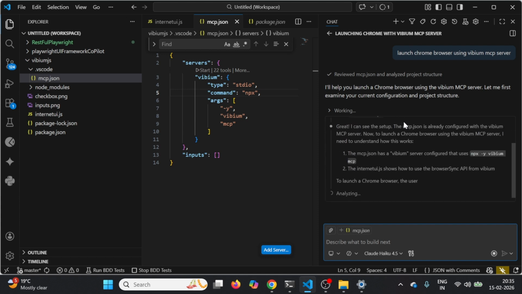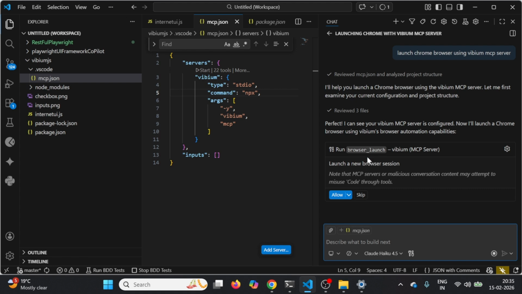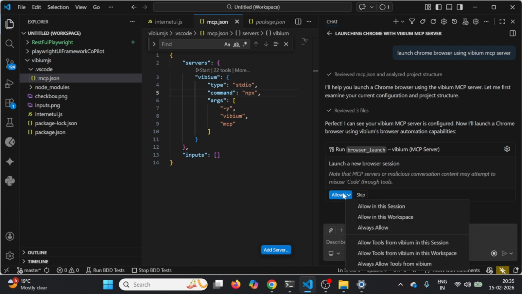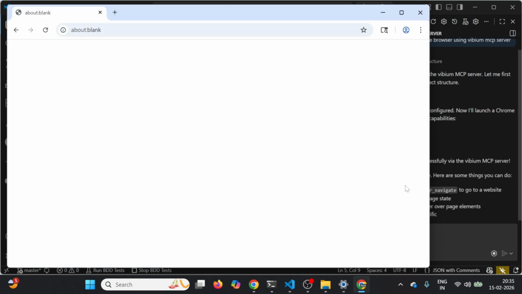So it is reading all these things. So if you will notice, what it is doing is it is using this browser launch of Vibium MCP Server, right? So we can choose any of the option. If you will click on allow, it will be for one time for such operation, right? Let us allow this in the current session, right? So what it will do is it will launch the Chrome browser, right? So we are able to see this particular Chrome browser window, right?